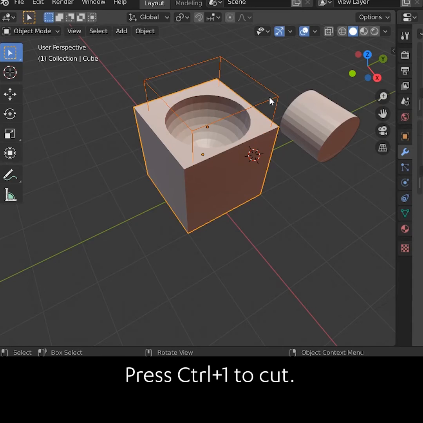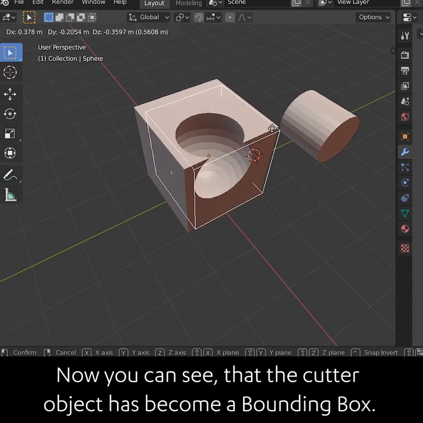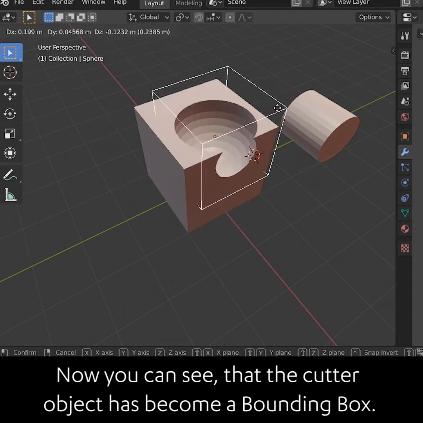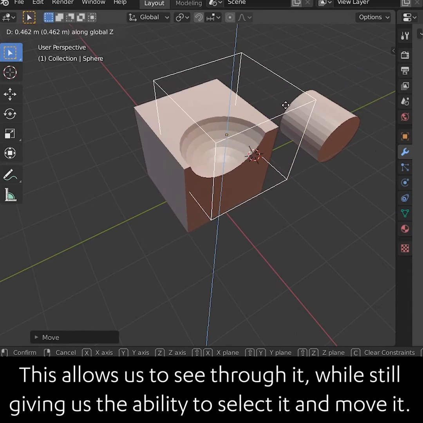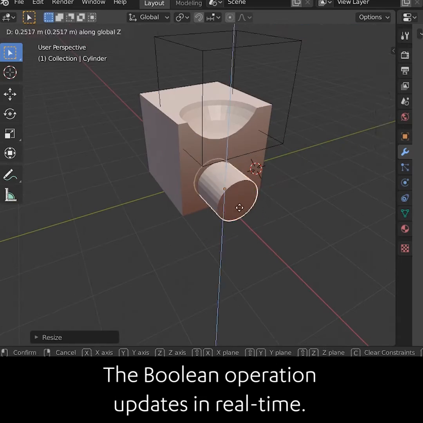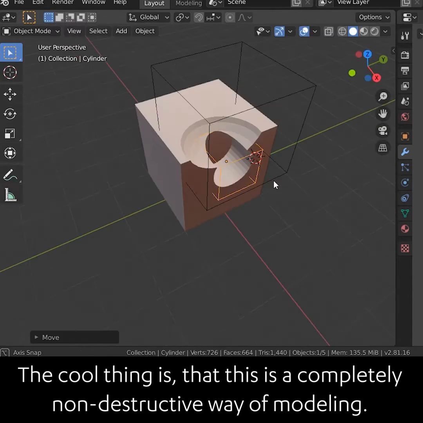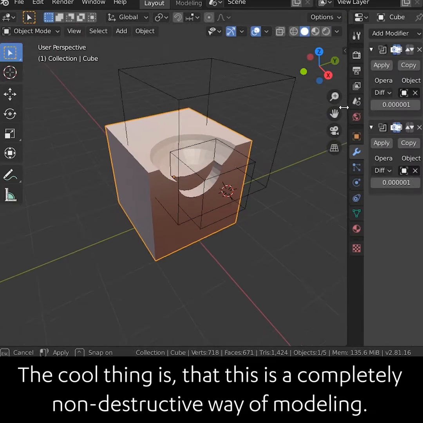Press Ctrl 1 to cut. Now you can see that the cutter object has become a bounding box. This allows us to see through it while still giving us the ability to select it and move it. The Boolean operation updates in real time. The cool thing is that this is a completely non-destructive way of modeling.